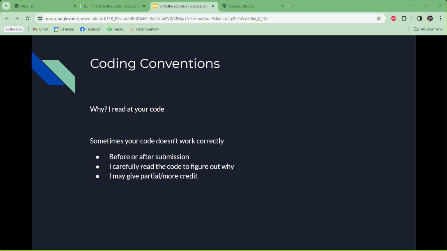For coding conventions, simple reason here why I have them is I read the code. And there's a bunch of different times that I might read this. It could be before the submission, so maybe you're asking for some help, and I'm going to need to be able to figure out what it means. Or once you've submitted, I read the code carefully to try to figure out why there's problems. And that can help me give you some partial credit. There's a lot of times when I'll go through, I'll read the code, and I'll tweak one line or two, and then it'll work just fine. You'll get a little bit of a deduction on it, but it's not as bad as if I couldn't figure out how to modify your code.